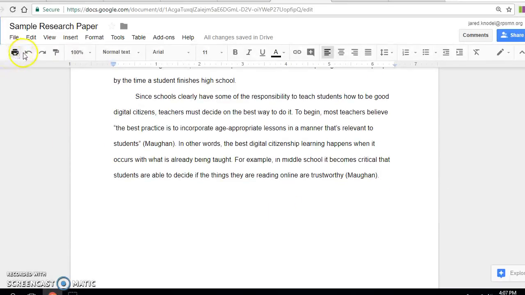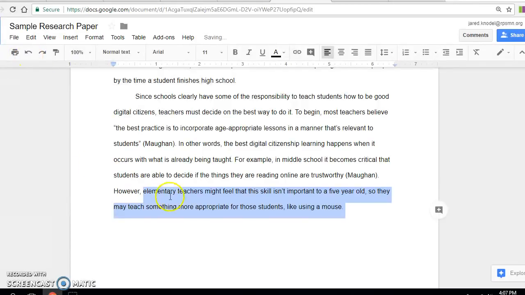Then I'm going to explain that fact that I just shared. Here's my transition word, however, and now I'm going to explain. Elementary teachers might feel that this skill isn't important to a 5-year-old, so they may teach something more appropriate for those students, like using a mouse. So now I've explained that fact that I wanted to include.